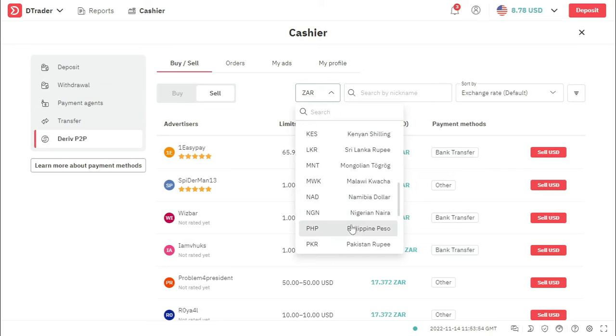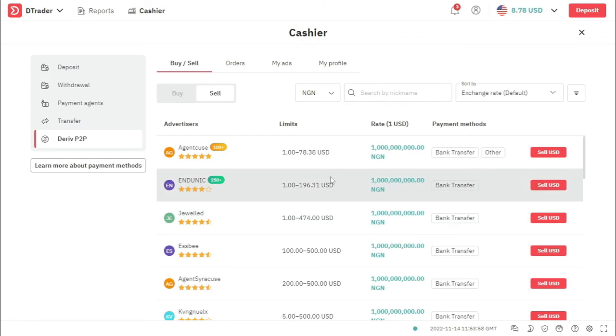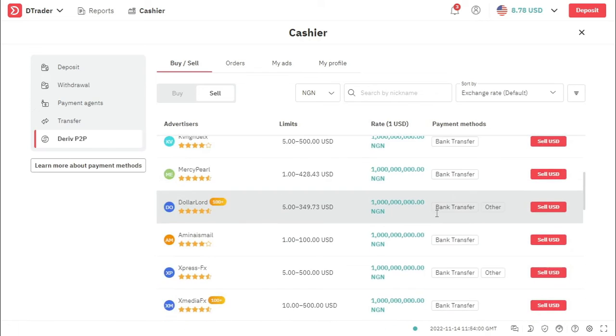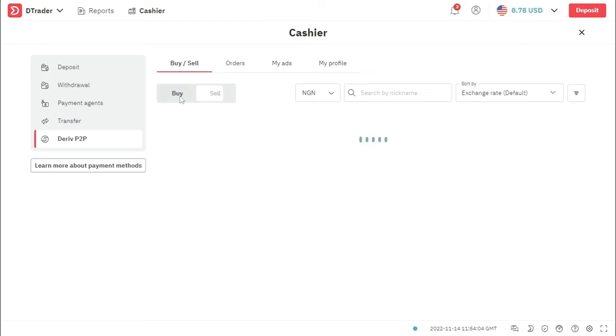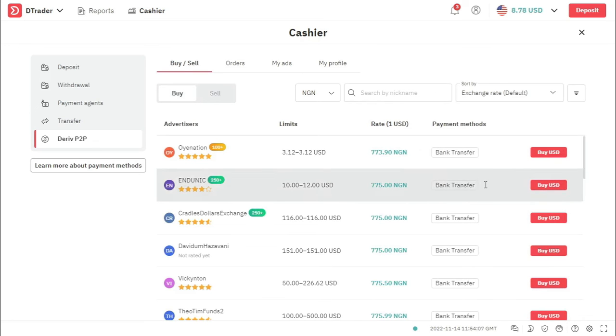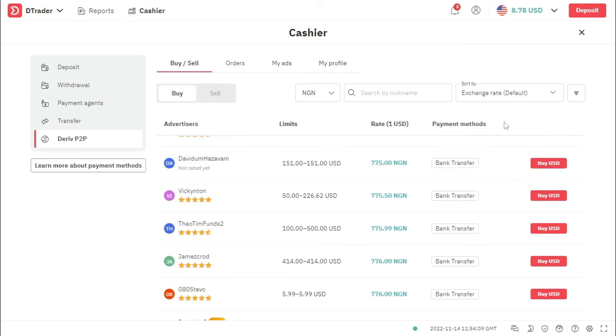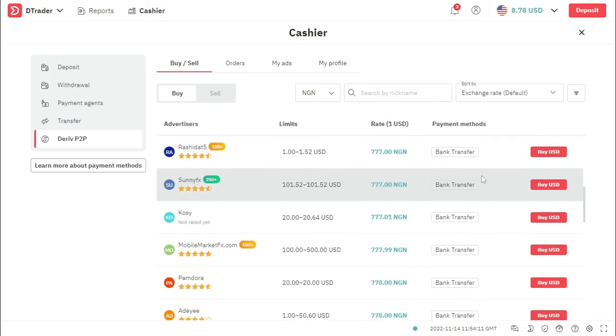So let's check out other countries like Nigeria. I can't see Nigeria here. Here is Nigerian Naira. So I can see bank transfer. Let's check on buy. On buy as well, I can see bank transfer.